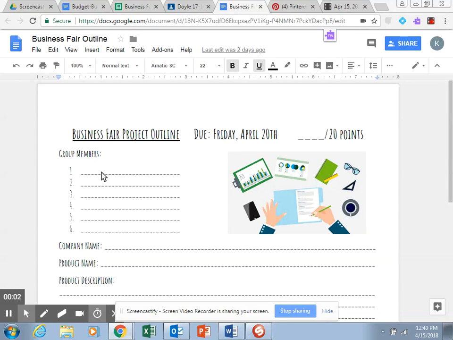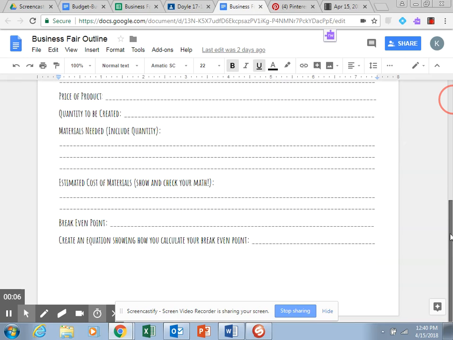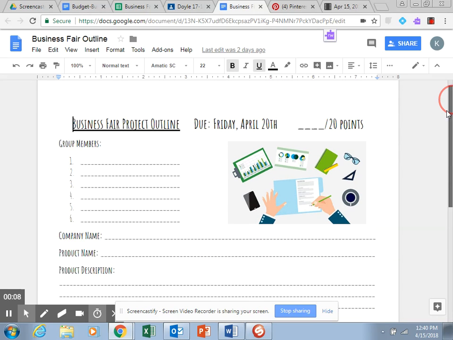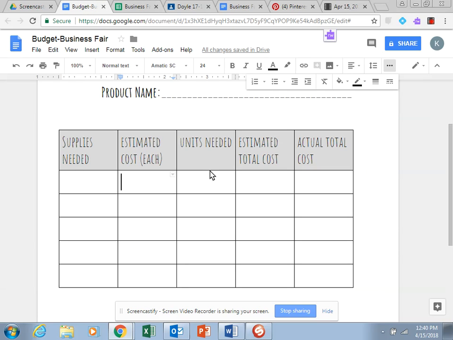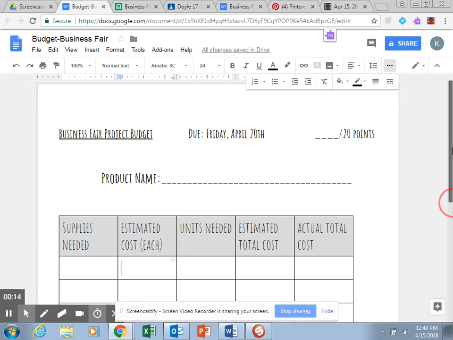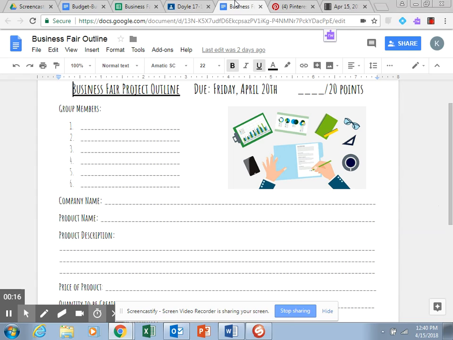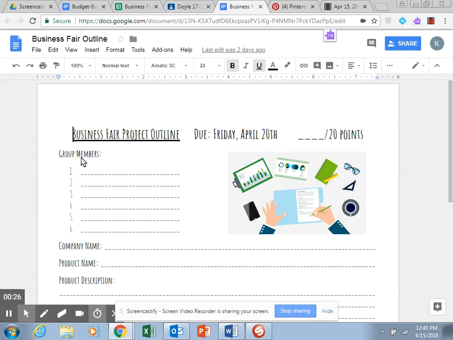Okay, so the other thing that needs to be done is your outline. This is pretty straightforward, pretty easy. However, you have to also do your budget in order to finish this. So I'm going to talk first a little bit about the business fair outline, and then I'm going to switch and talk about the budget. Alrighty, so the business fair outline, it's pretty straightforward.